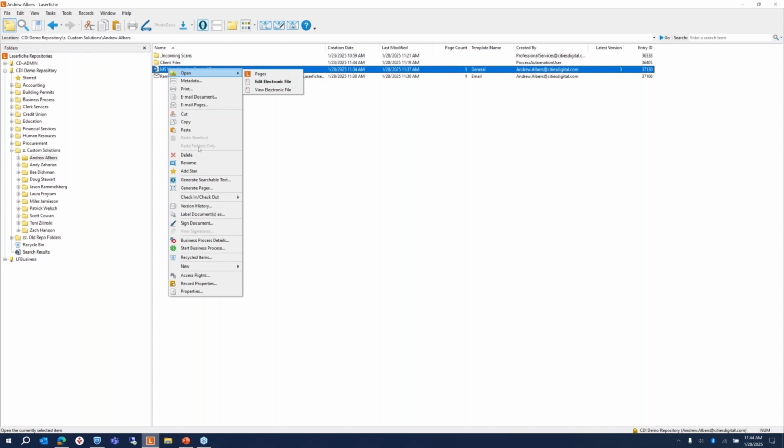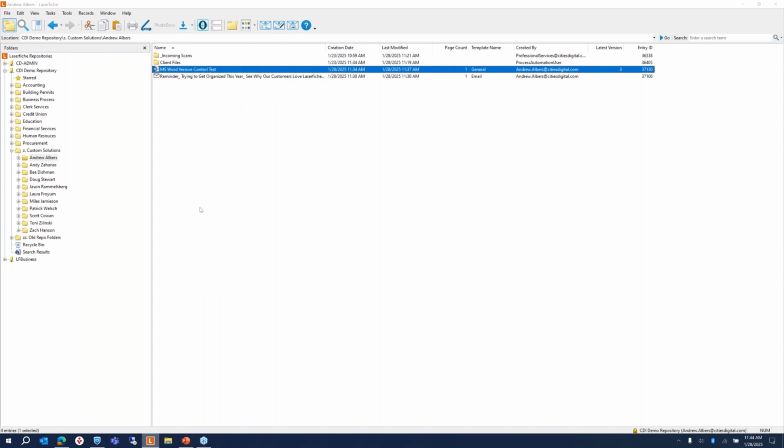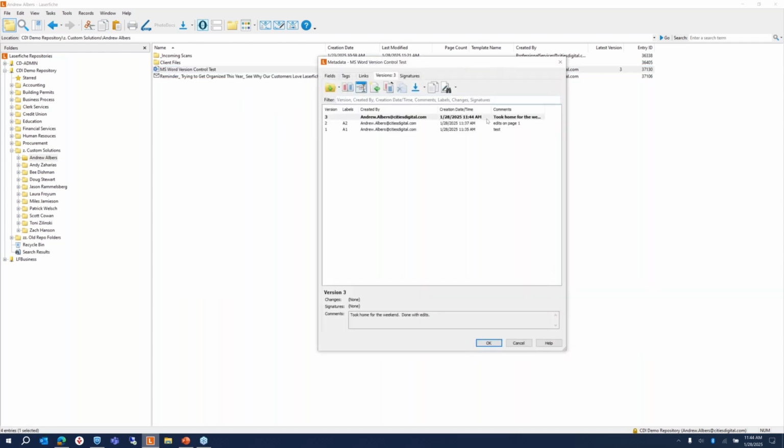I'm going to show you what the version history looks like in the thick client as well. Pops up with a little box here for us. And there you go. You also have the ability to see that version history in the thick client as well.